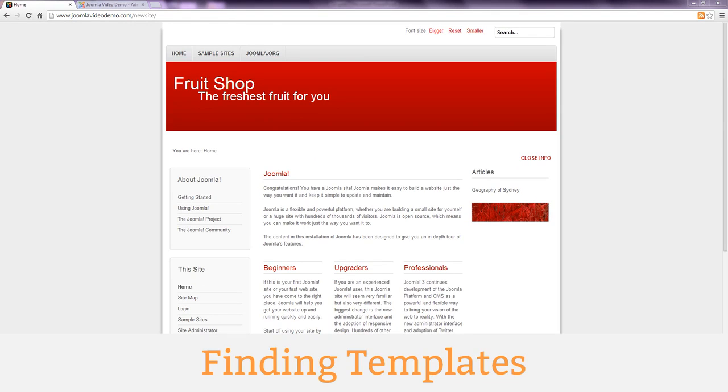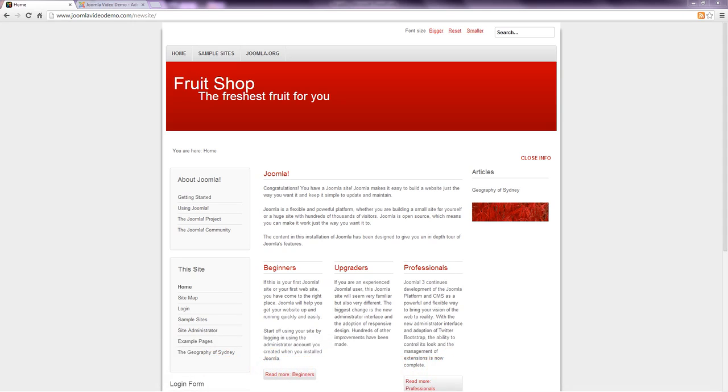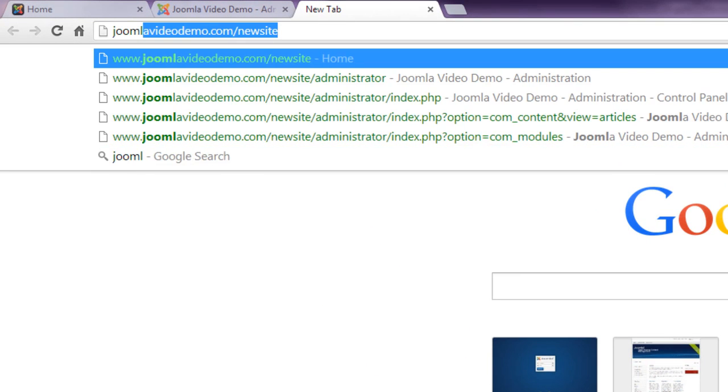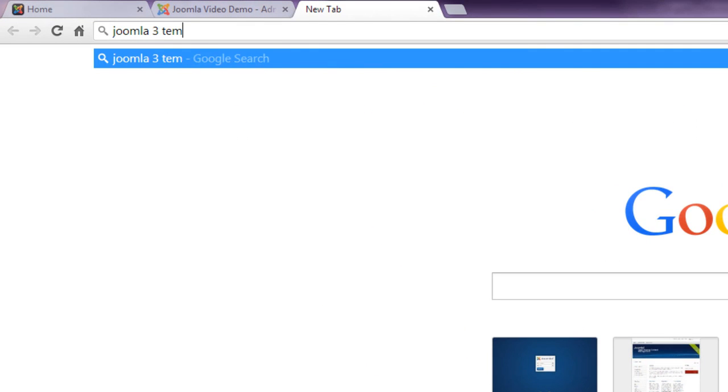You're not limited to these 3 site templates. There are hundreds of off-the-shelf Joomla templates available. Some are free, but the better designs are commercial, and you can expect to pay between $30 to $80 per template. To find them, either use your favourite search engine using keywords such as Joomla 3 template.